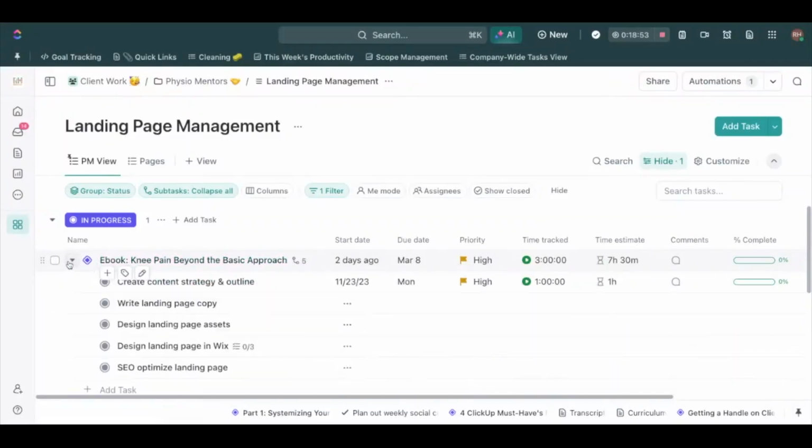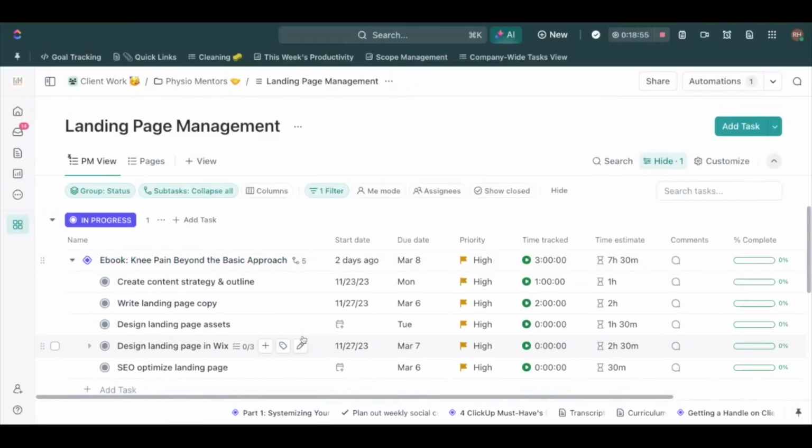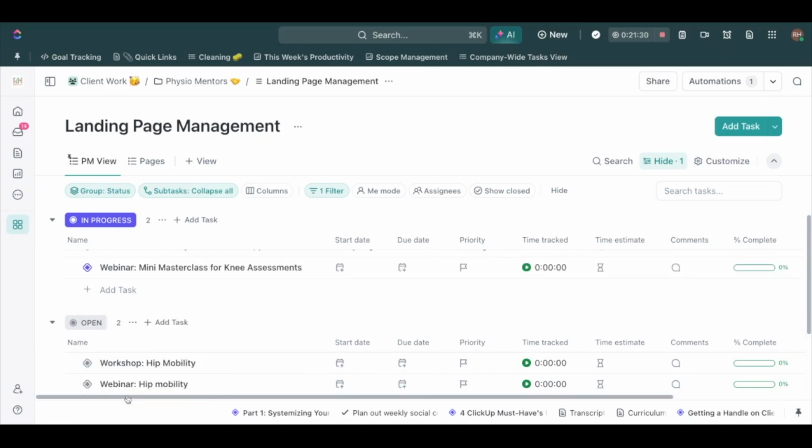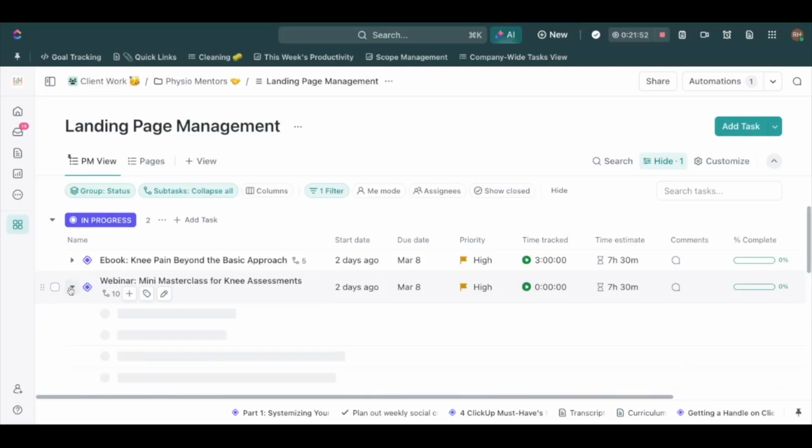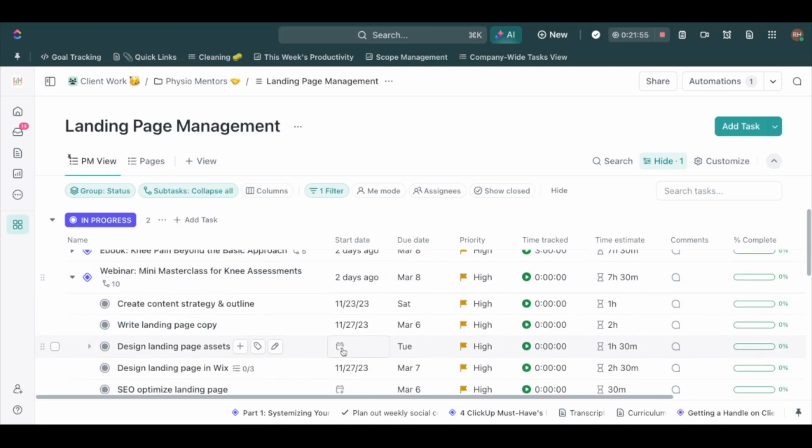If you know all of the steps that you take when you're creating a landing page, then you can create a task template. And we can use the statuses changing from open to in progress as a way to trigger the automation to automatically create all of our subtasks.